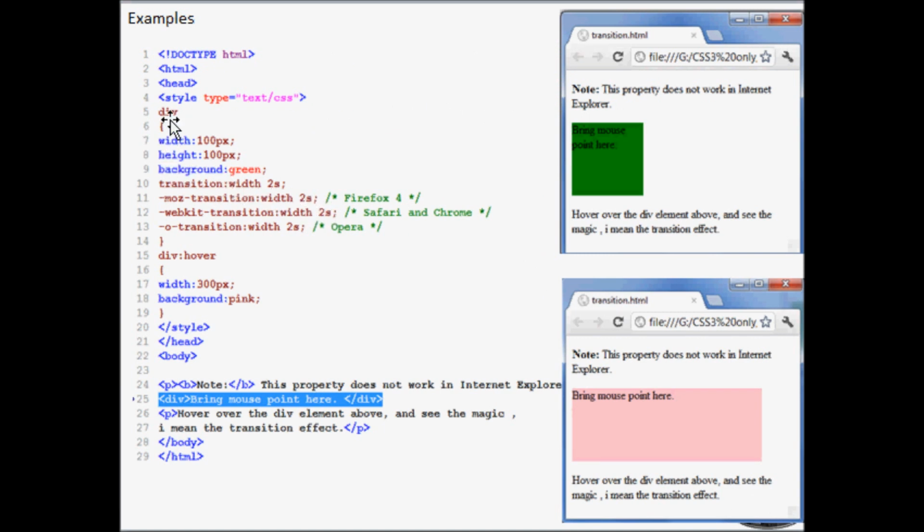There is one division. This division has width 100 pixels and height 100 pixels. Background is green here. Now we are saying transition width, so it will go along the width. If you say height, it will go down. Okay, so 2 seconds. And transition width, so it is for Mozilla, WebKit and Opera. For all we are specifying here.